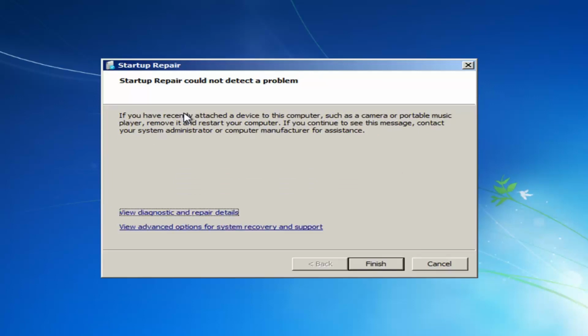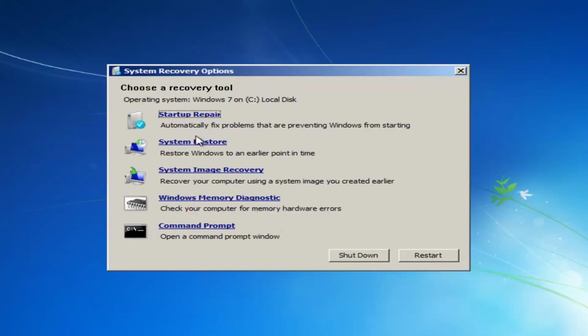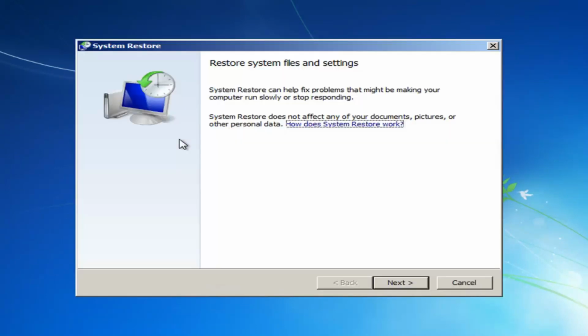Okay, so it might say that Startup Repair could not detect a problem. I'm going to just click on cancel here. And now I'm going to go to the System Restore option, so I'd recommend selecting that.